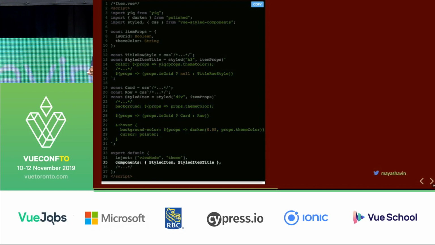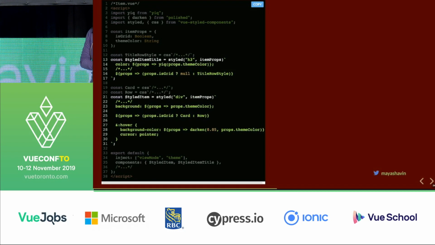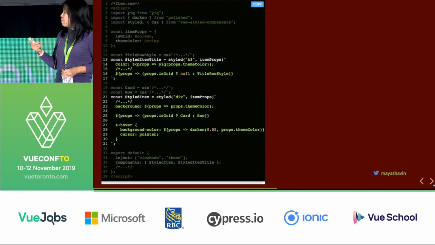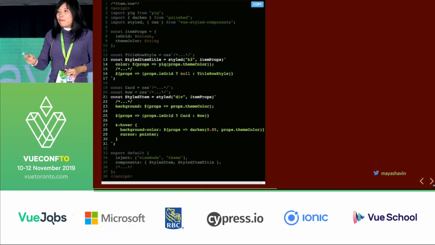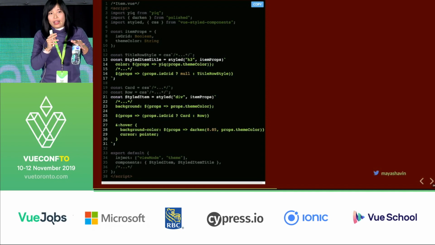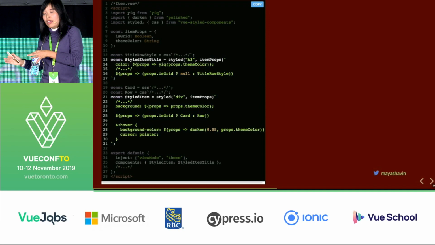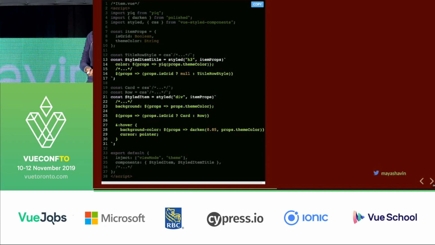Readable? Sorry. And in addition to this, I can also use YIQ, a library to calculate the contrast color for a given color. This allows me to maintain the contrast between the title and the background. In addition, I'm also using Polished, which is a library that was written for styled-components that allows you to calculate a darker or lighter color for a specific color according to some variant. Here I'm using the variant of 0.05 to calculate it.